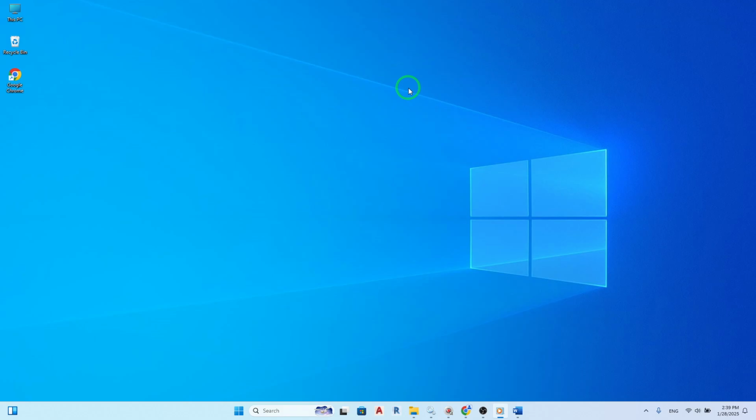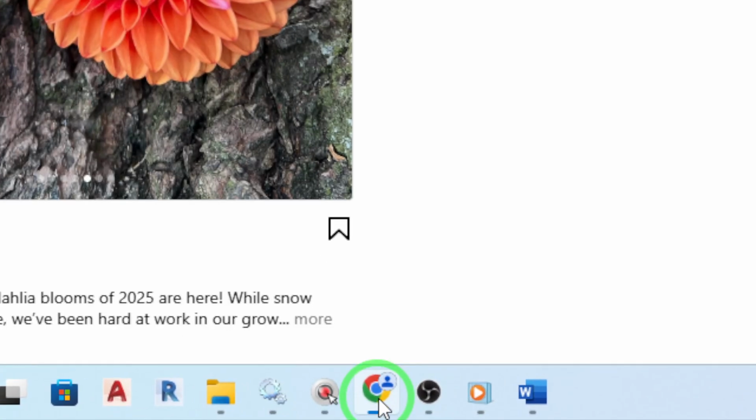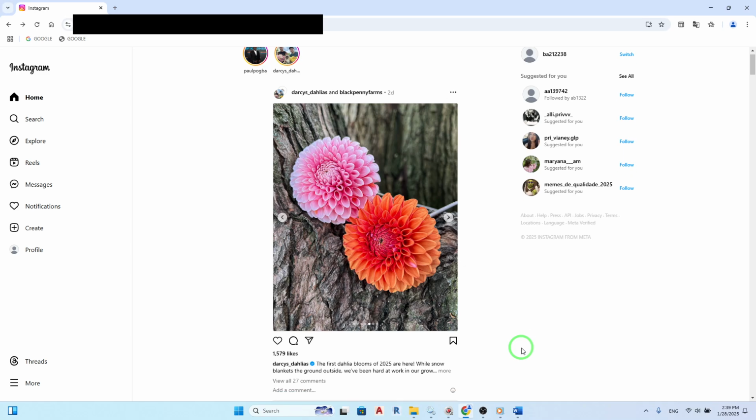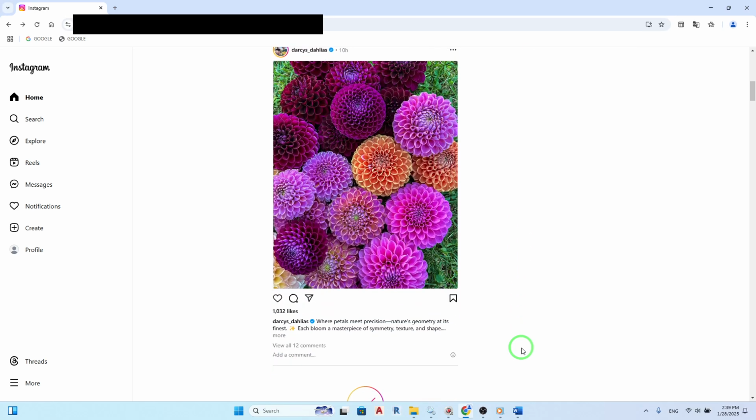First, open your web browser and head over to Instagram.com. Log into your account if you haven't already. Once you're logged in, you'll see your Instagram feed. Now, find the post you're interested in. This could be a post from someone you follow, or even one of your own.